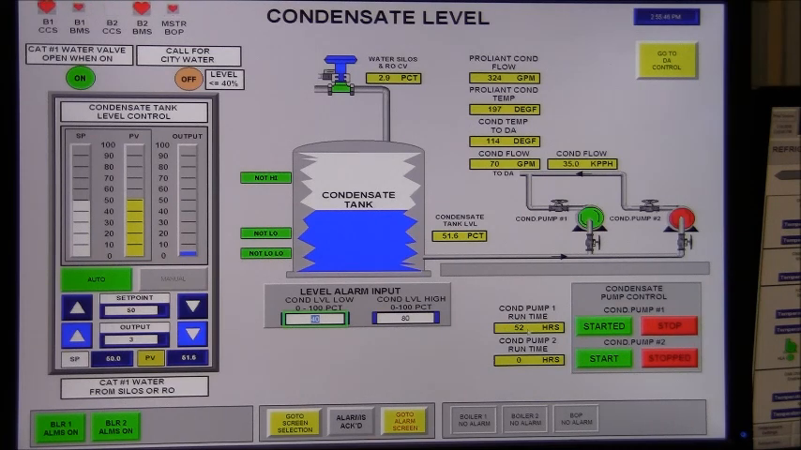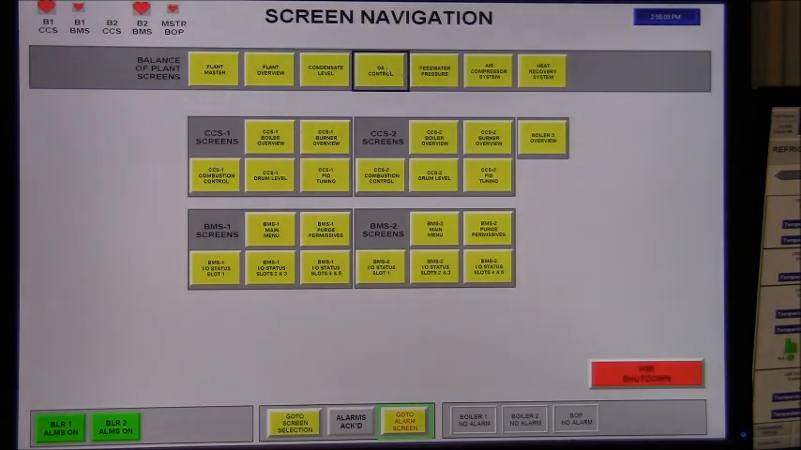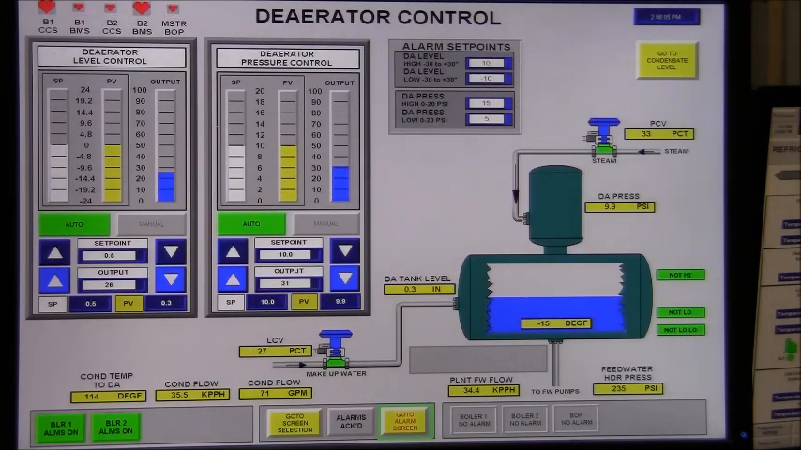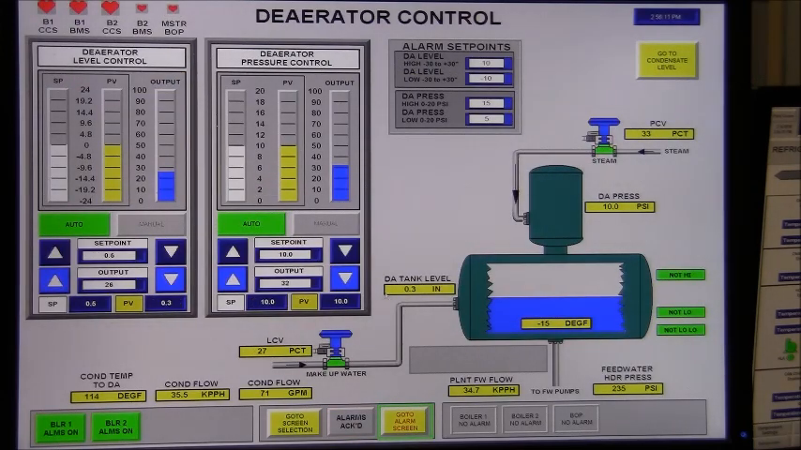We also have runtime totalizers in the program, which will display the total hours on each pump. We have a shortcut button from the condensate to the DA tank, but we can navigate either way. From DA we can go back to condensate, from condensate we can go to DA. It's a shortcut. So here's our DA control screen.